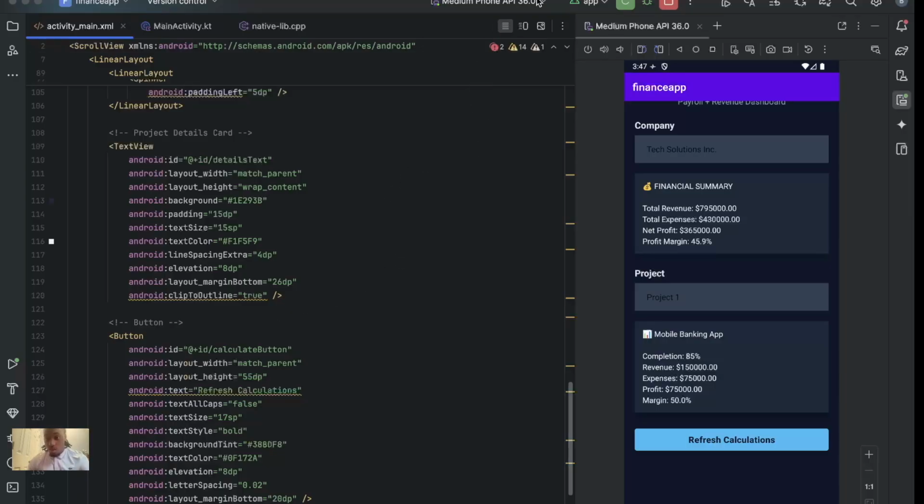So in use of the app, this is how it would look when you select the different companies. You press it, and then you can select. And then if you wanted to, depending on which project you wanted to select, you click the dropdown, and you can select any of the three, and it will update you on the completion, revenue, expenses, profits, and margin of whatever project you selected.